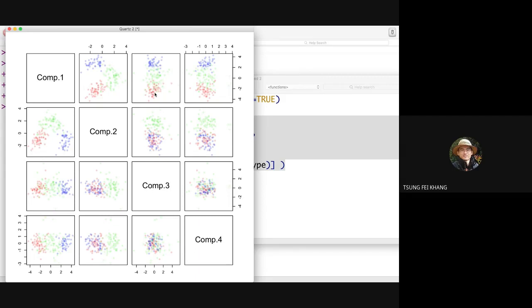bottom row, right? And this plot simply tells you that your third principal component has no separation power, because you go around here, they all stack together, these three colors, okay? So you can't actually separate them on the third principal component. How about the second principal component? The second principal component is useful for separating the green cluster from the other two clusters, okay?